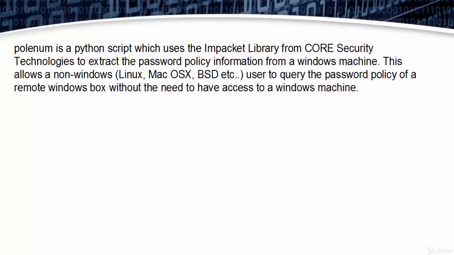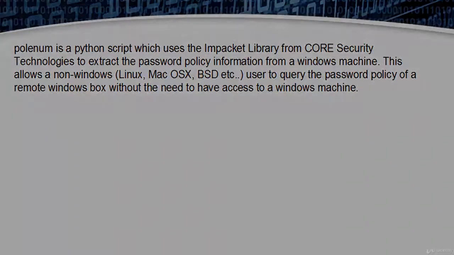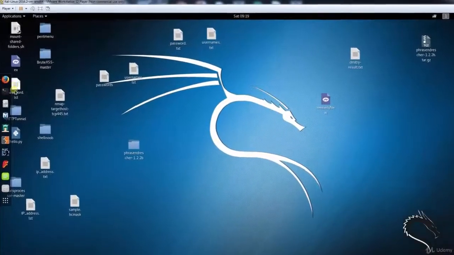Polenum is a Python script which uses the Impacket library from Core Security Technologies to extract the password policy information from a Windows machine. This allows a non-Windows user, that is Linux, Mac OS X, or another operating system, to query the password policy of a remote Windows box without the need to have access to a Windows machine. Let's do some practical.